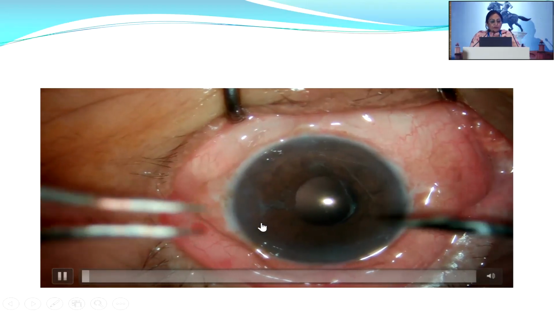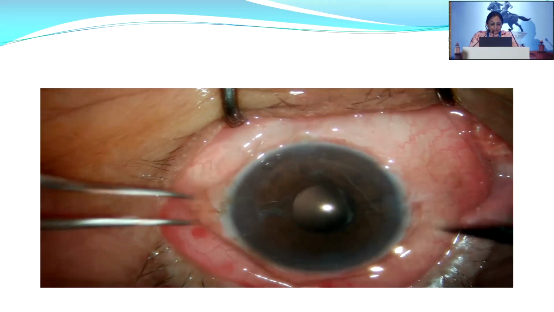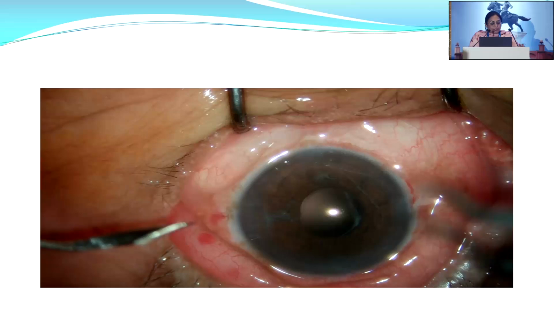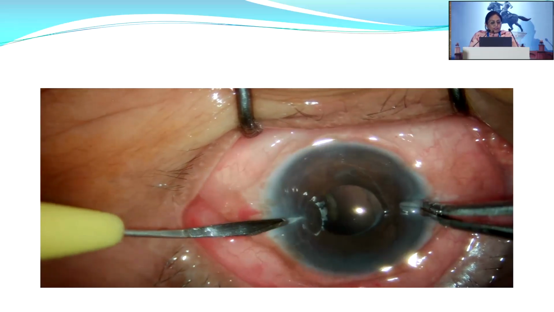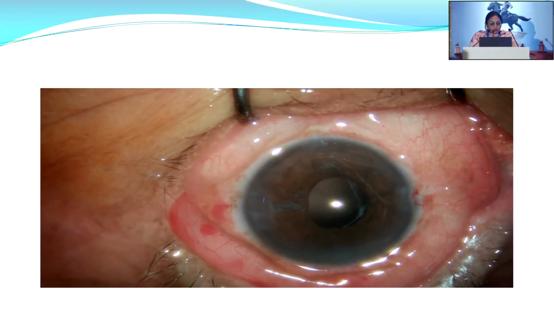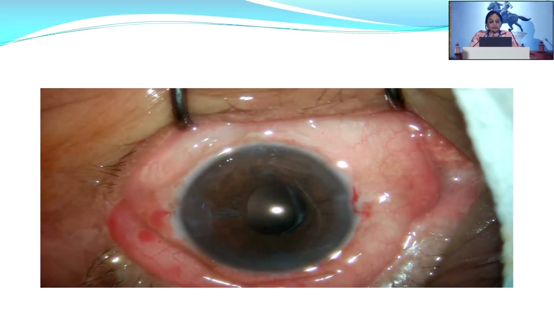This is a patient of aphakia. Under all aseptic conditions, we make 2 paracenteses at 3 o'clock and 9 o'clock positions. Make sure that there is no remnant of capsule. If required, anterior vitrectomy is done. And then we use the keratome for the main port, and with the extension blade, the main port is extended.